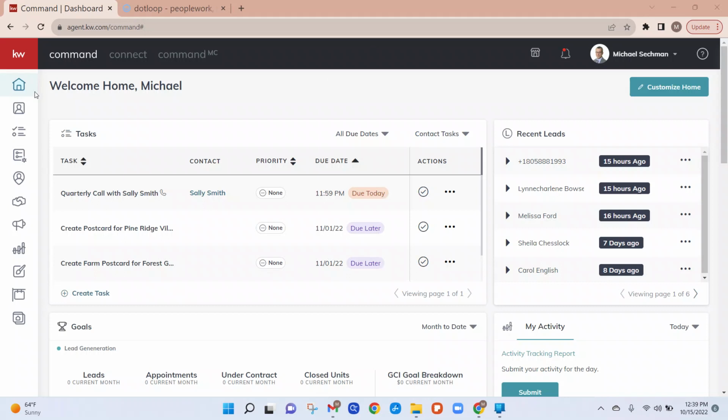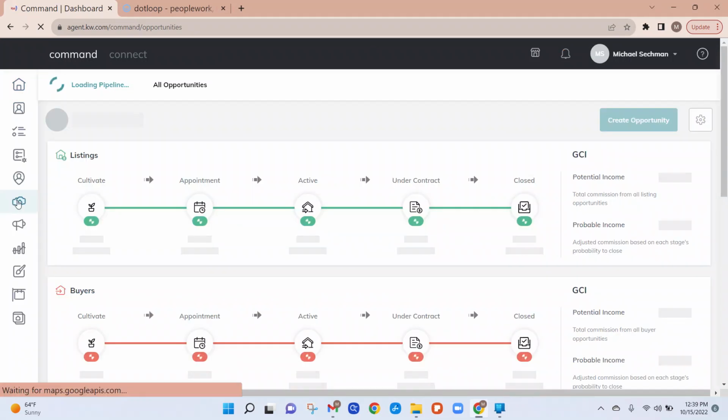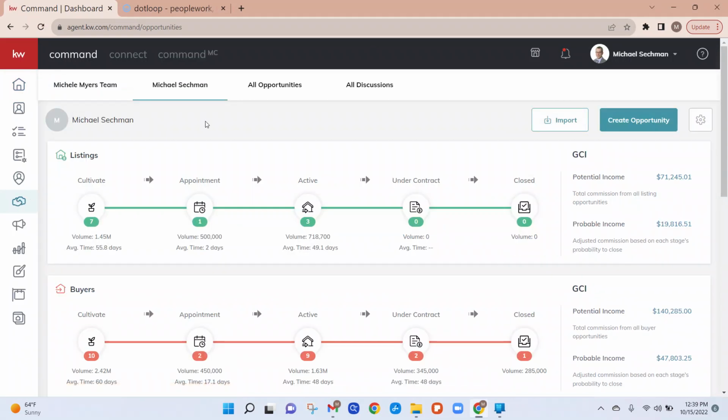agent.kw.com. On the left-hand side, we're going to go down to the handshake, which is opportunities. Remember that you need to either be under your team or your personal account if you are part of a team. You need to check with your rainmaker to determine where these opportunities will end up lying in which account. So in my case, this opportunity is in my personal account.